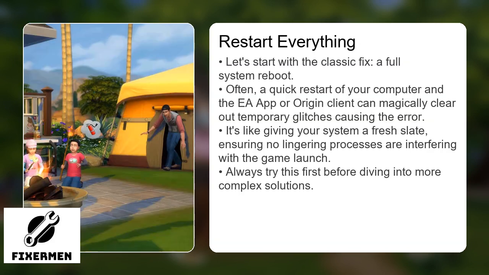Let's start with the classic fix, the full system reboot. Often a quick restart of your computer, then the EA app or Origin, can magically clear out temporary glitches causing the error. It's like giving your system a fresh slate, ensuring no lingering processes are interfering with the game launch. Always try this first before diving into more complex solutions.